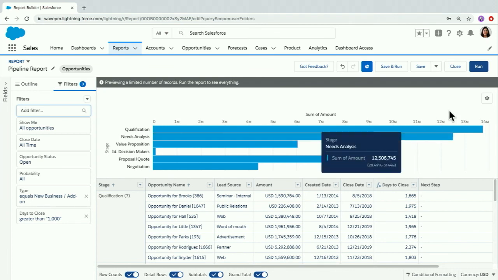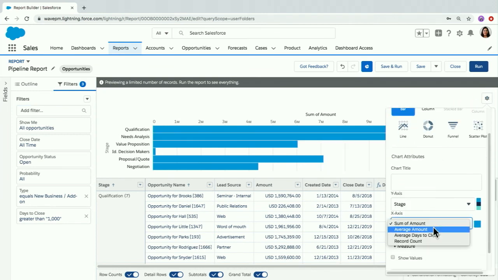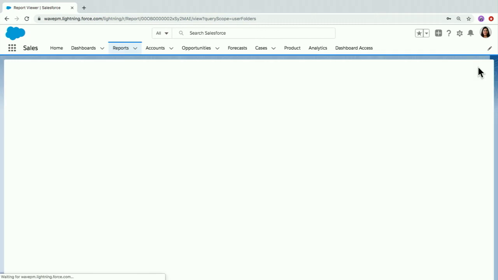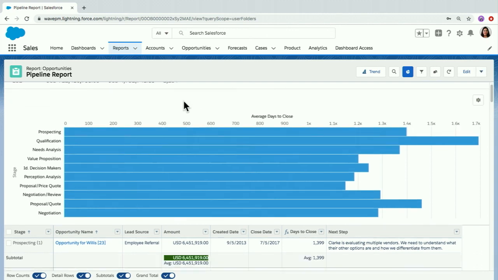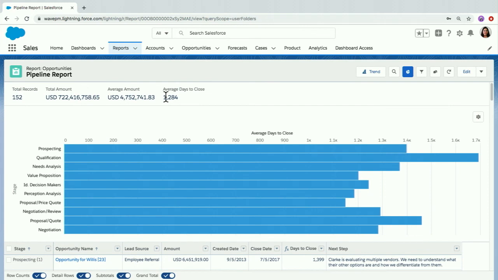And one other thing I can do is in the chart properties, right? In the x-axis, I have this new metric now, average days to close. Let's actually look at our data with that. And now let's go ahead and run this report, see how that's looking. What is our average days to close? Okay, so for these old ones, the average is, you can see right here, it's 1,200.